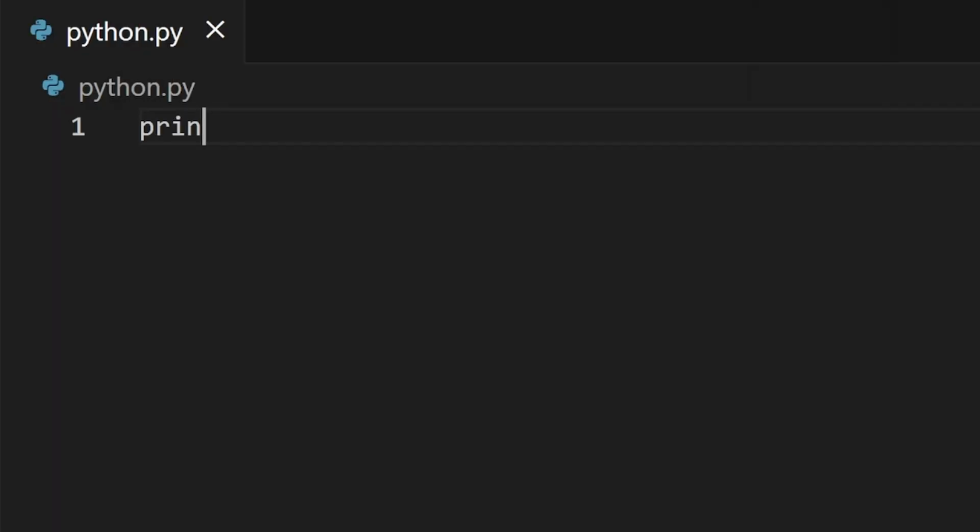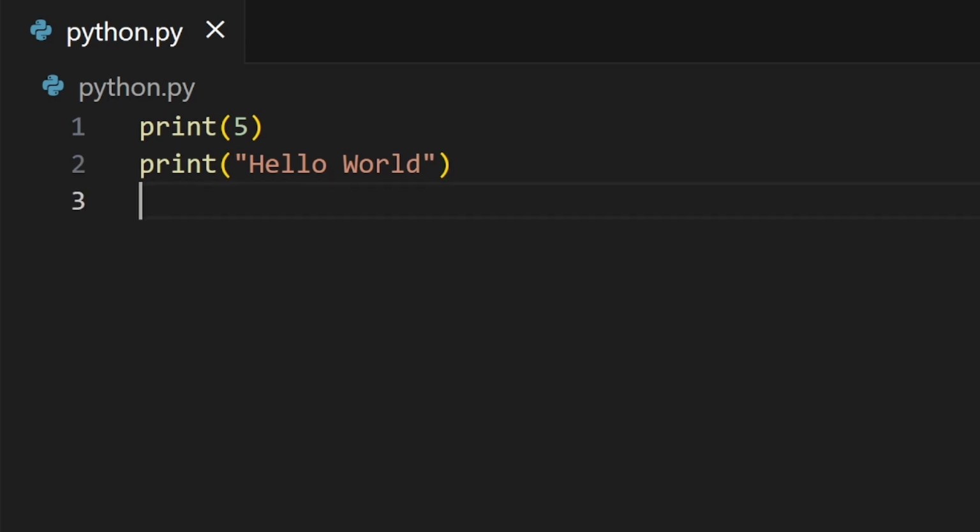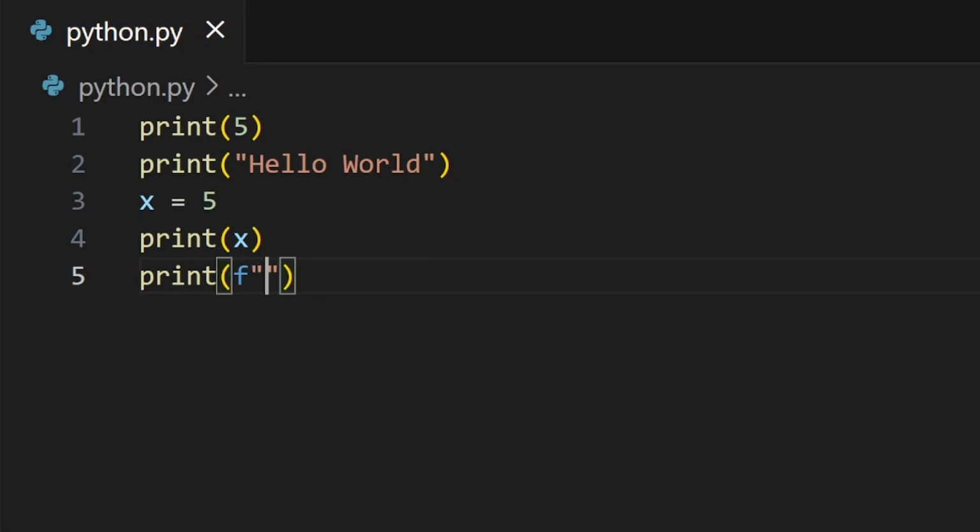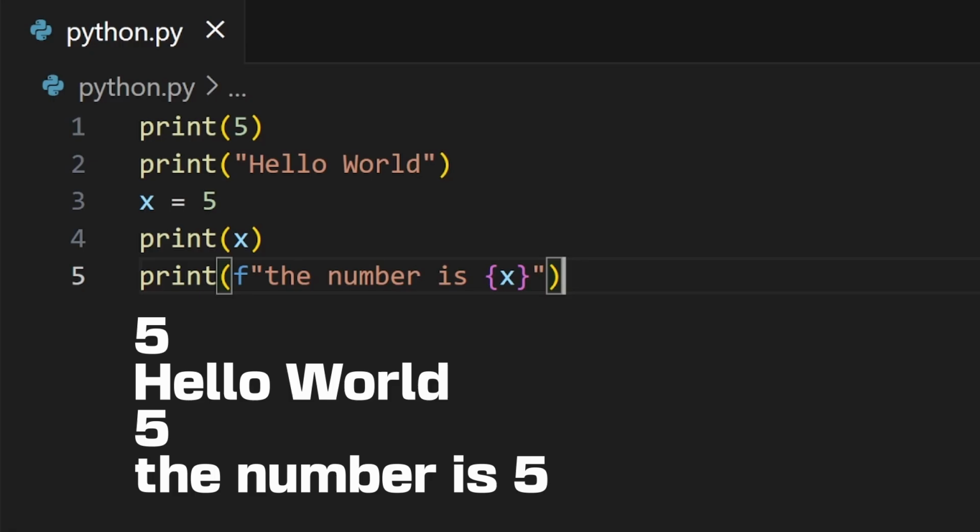Printing. The print function displays output on the screen. You can print text, numbers, or even multiple items at once, separated by commas. You can also use an f-string to write text and then print a value as well. In this example, I just put x in curly braces. Running this program gives us the following output.